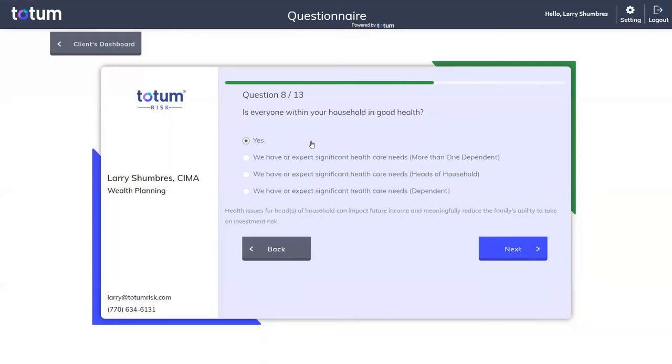Then the number 1 question that no one asks is around health. 80% of the wealth in the US is owned by the age group that's 55 and older. Unfortunately, that's when we start to have some health issues. We want everyone to have great health, but if not, is it the head of the household, a dependent, or both? And again, a lot of factors weighing in the back as well to come up.